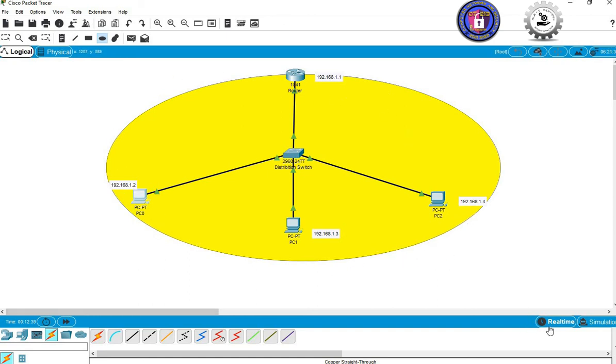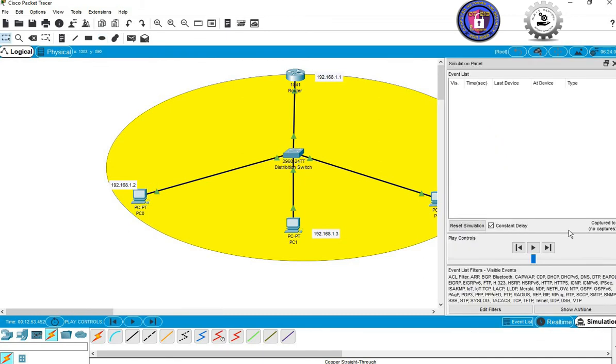Okay, so how to use the simulation mode? Just click this one. Alright, there's a panel that opens on the right side of your workspace, and then we're going to click this card sign. This is the add simple PDU. Click this computer, PC0. This will be our sender, the sender of the packet going to this computer. Meaning this computer wants to send a packet to this computer.